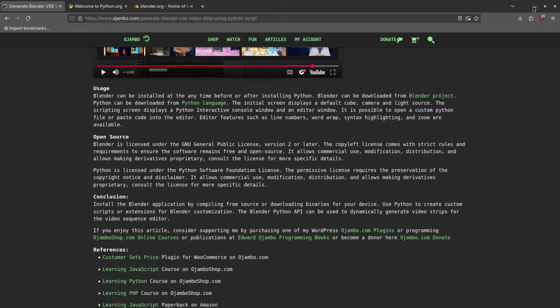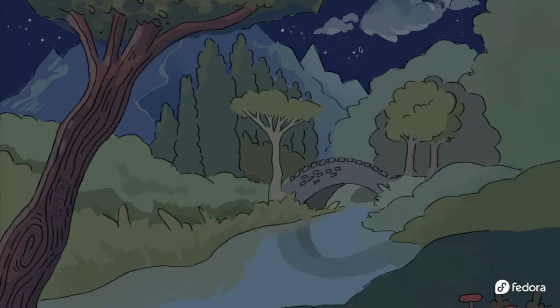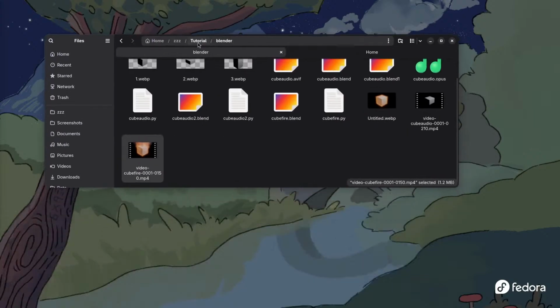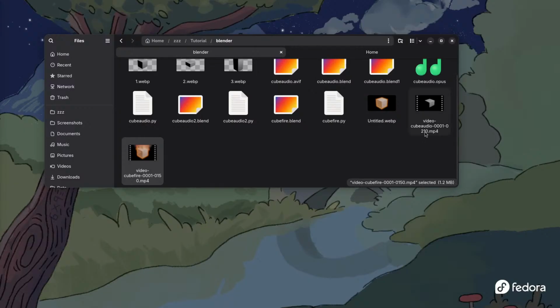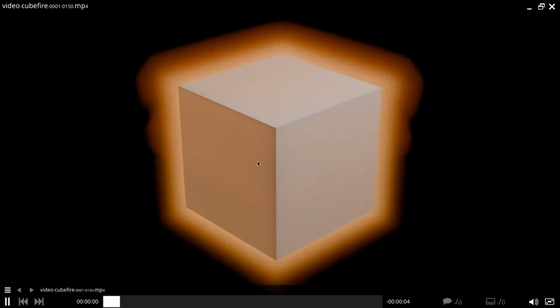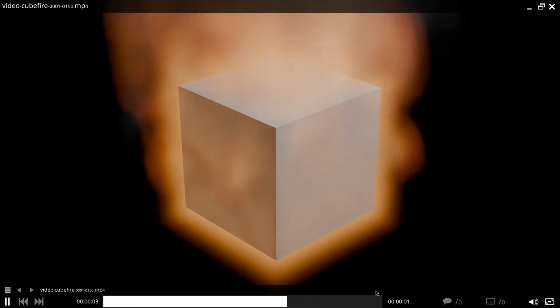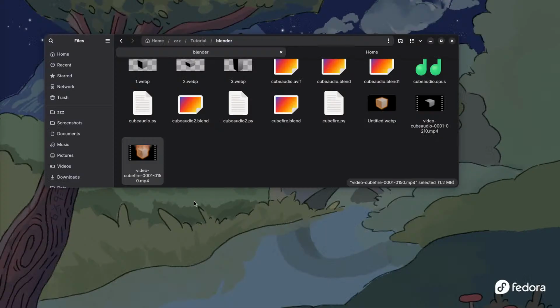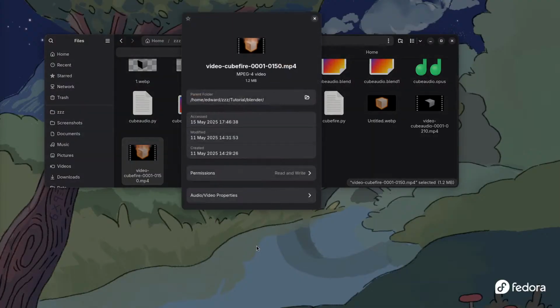I'm going to minimize this web browser, and you see here's the folder that I have, and you can see I have this video, which was for the cube animation. I'm going to use this video. You can see it's an actual video, the cube fire animation. Let me see how big this video is. It's 30 frames. Oh, it's 5 seconds. So it's a 5-second video.